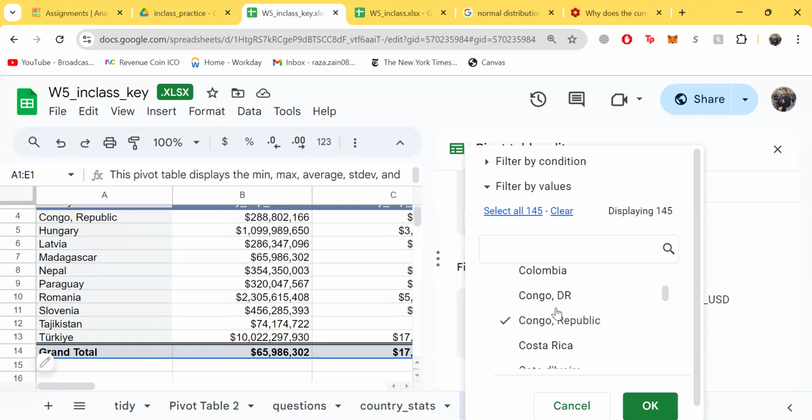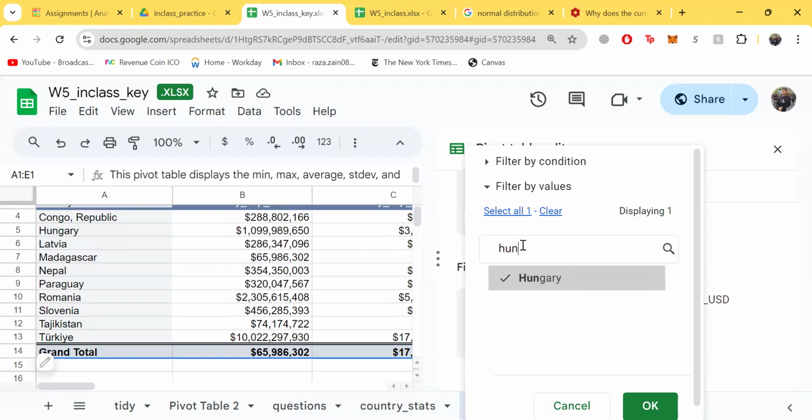So it's Congo. You see Congo is selected, Hungary. And one easier way to do it is you can search for it, Hungary, and so let's say if you wanted to put Turkey, sorry, Tunisia. You would just click on Tunisia, right? And it will select it. So that's an easier, faster way.